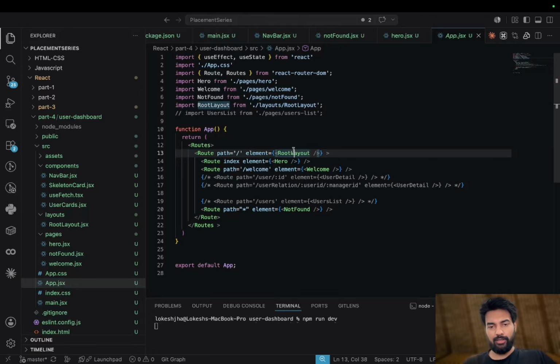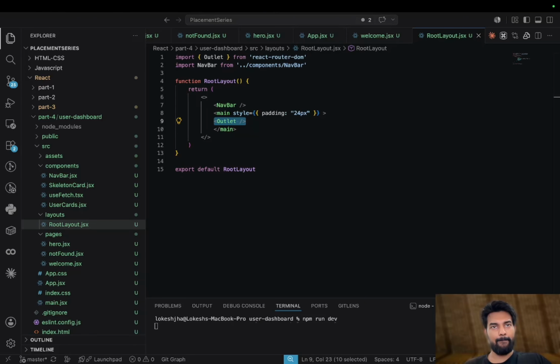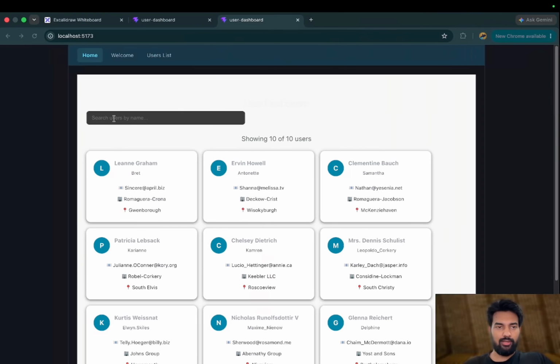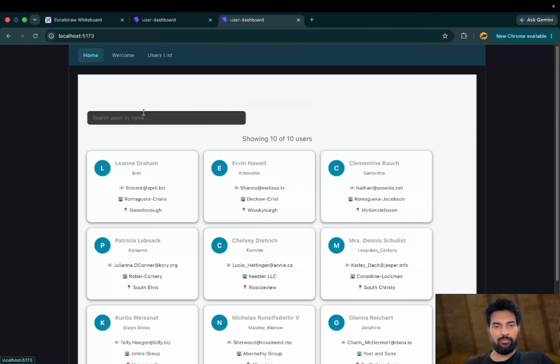So what is happening here is the root layout is here, and inside this we are passing each route. In the root layout, whatever you are passing is replaced by the outlet. The navbar is here, and the outlet is replacing the content. So these are all the pages that we are passing, the home page or the welcome page.